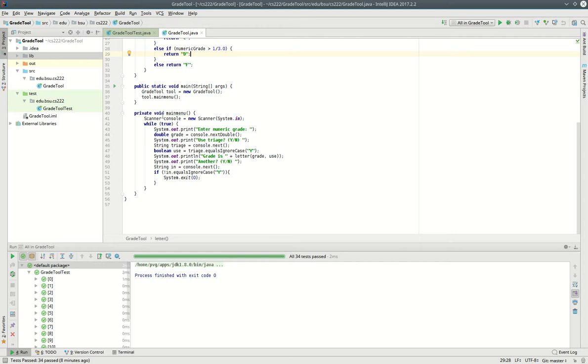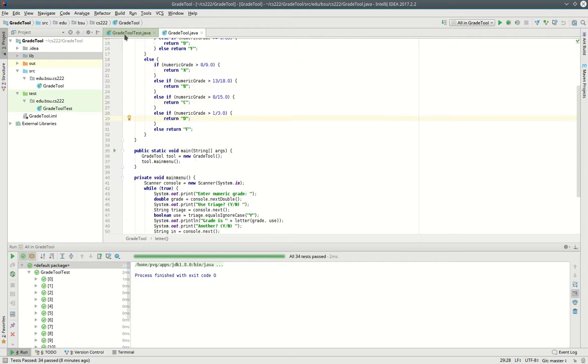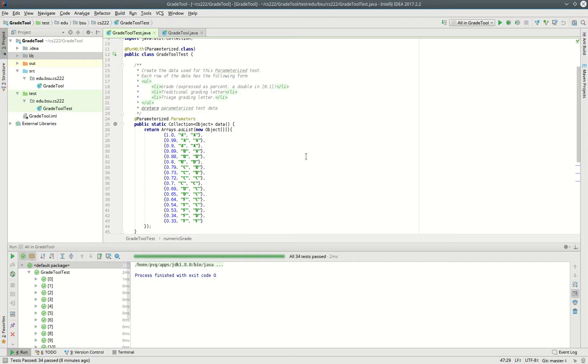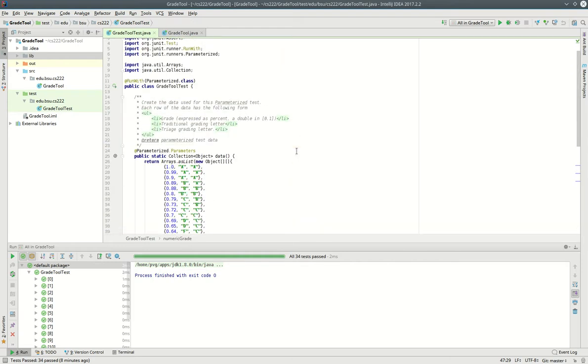We've got a main menu which shows just a simple text UI, and we have a set of unit tests that use parameterized tests to ensure that the mappings are correct. So we can run all these tests, run all tests, and see that, yes, indeed, we're fine.